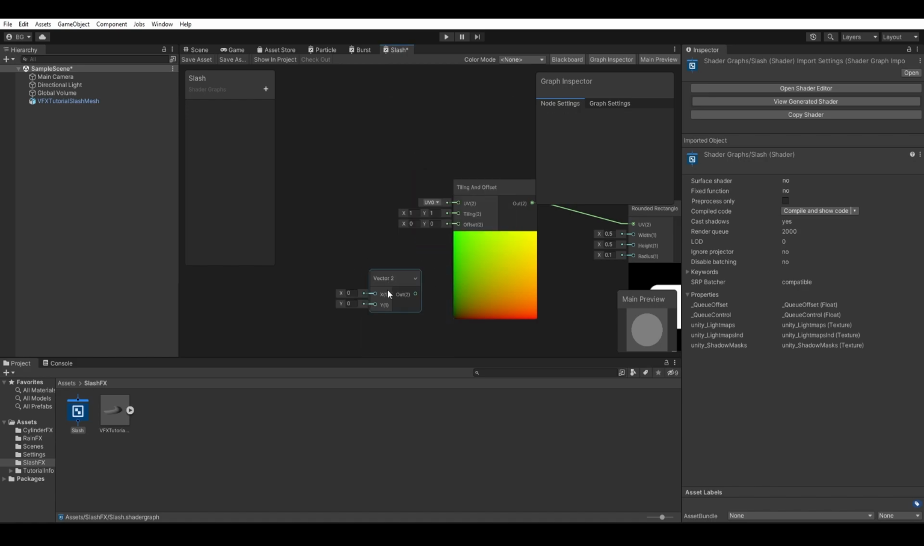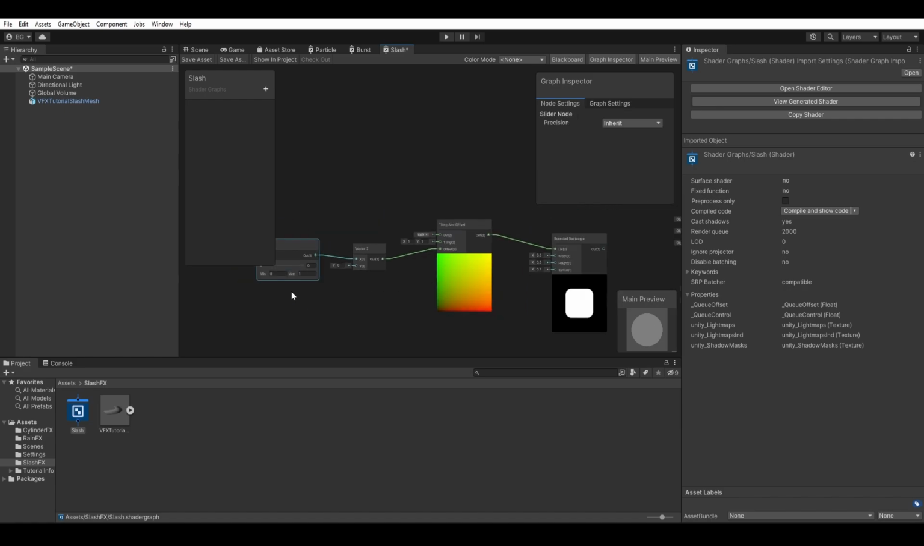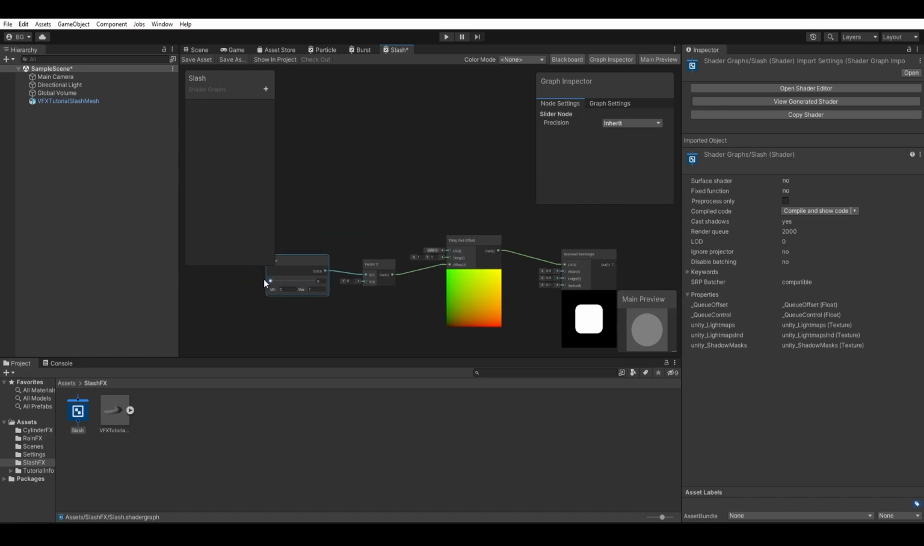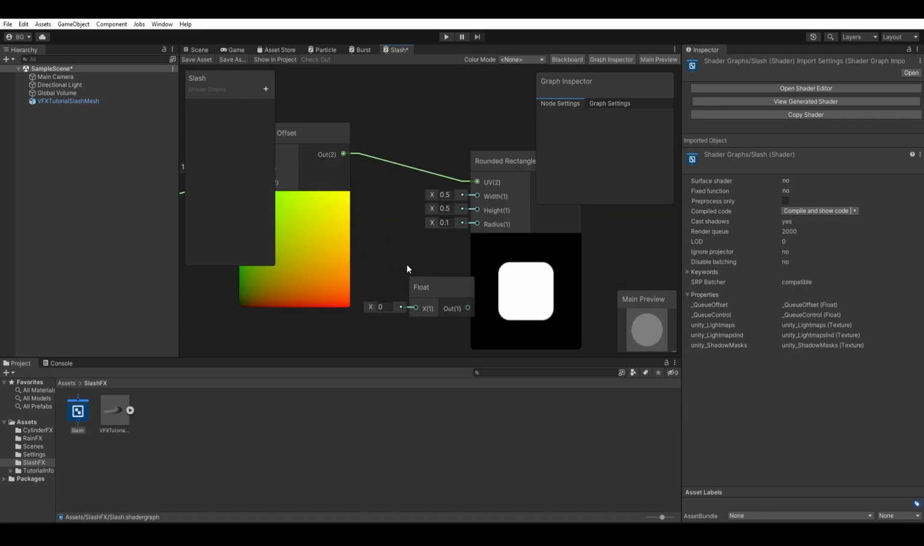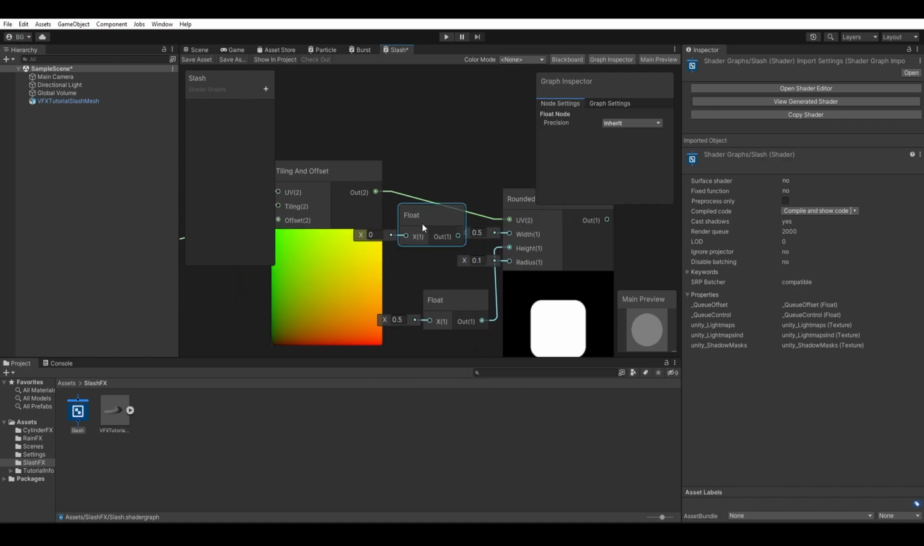We want a vector 2, plug that into the offset, and then a slider plugged into the X of the vector 2. Change it from -1 to 1 on the min and max on the slider. And then I get some size controls in. You want to keep height and width separate for this.